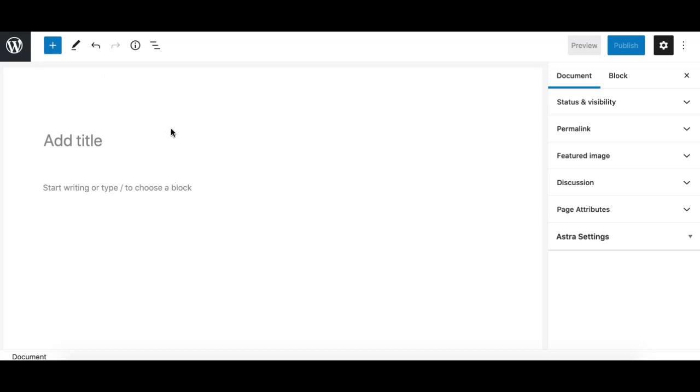In this video, we'll explore different ways to add a block in Gutenberg Editor. When you create a new page or post in Gutenberg, you see two blocks added by default. The first one is the title block where you write your page title, and this block is not removable. This is fixed, so you just have to write your page title here.